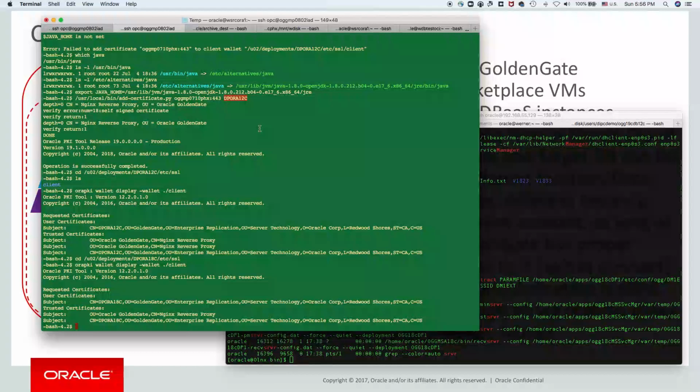Okay, so that's an easy version when you use OCI to OCI. Otherwise, you have to go through the manual steps, which I showed you earlier.